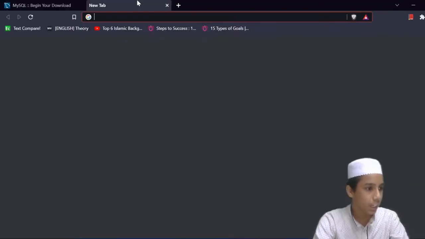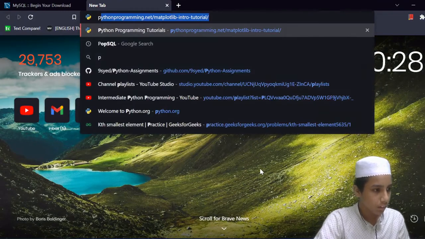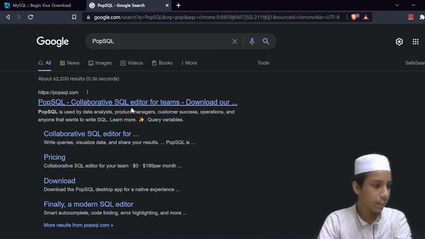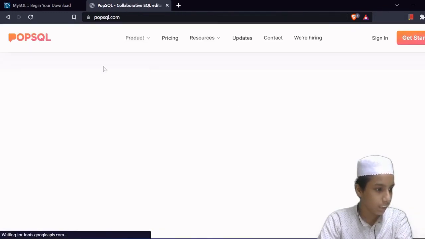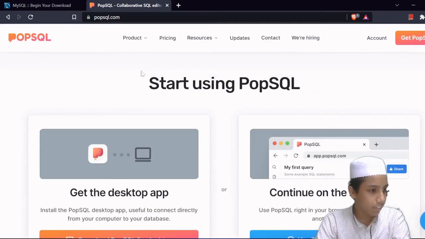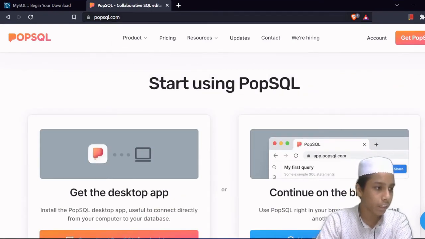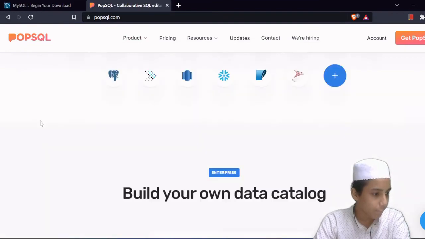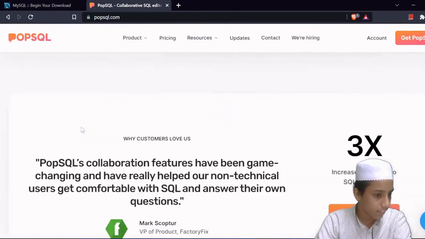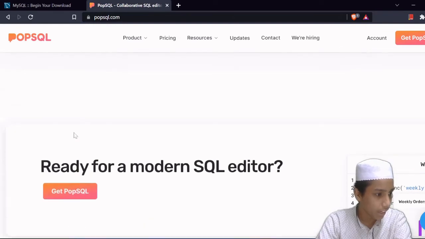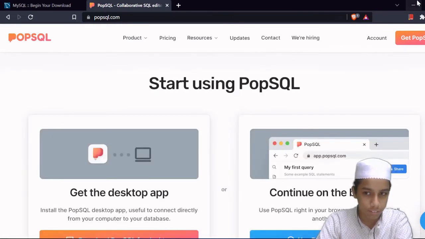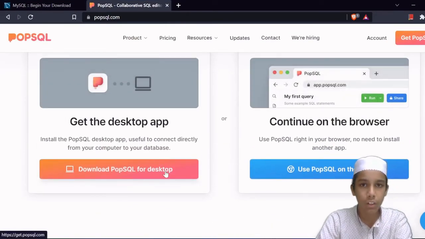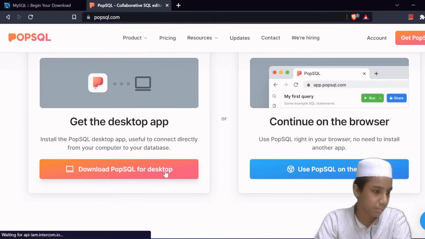So here I will be opening a new tab, and I will type PopSQL. I will be clicking on PopSQL collaborative. I have to download this. I will be clicking the first link. When I click that link, I go to this page, or you can just type popsql.com. When I scroll down here, we get the option for Get PopSQL. Here I want to download PopSQL for the desktop, and then the installer. After that I have to install it. So download it.